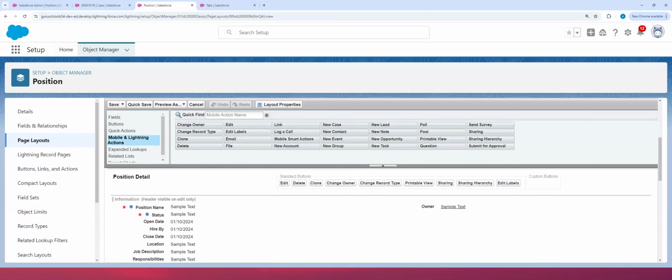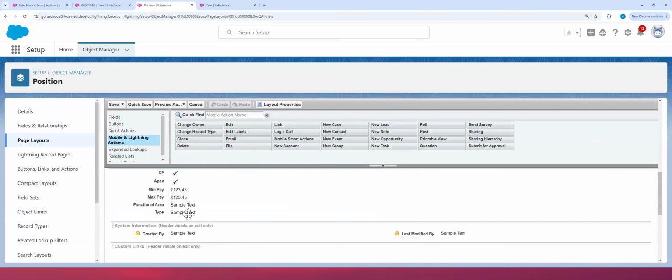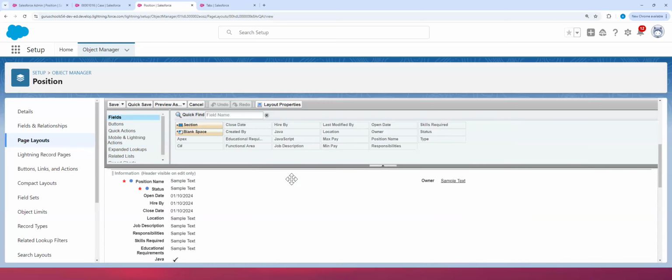Now, what we are going to do is change the look of the page layout. You can create different types of sections, and in the sections you can add fields using the drag and drop functionality. For example, here we have status.